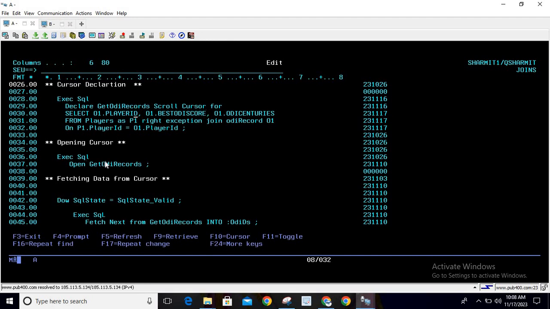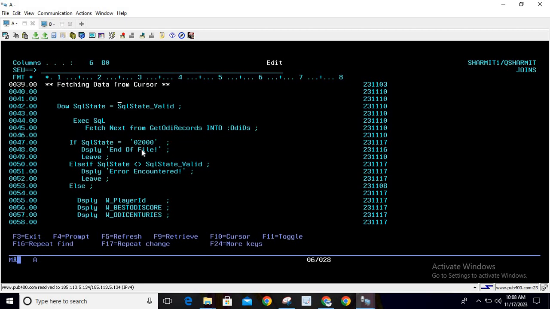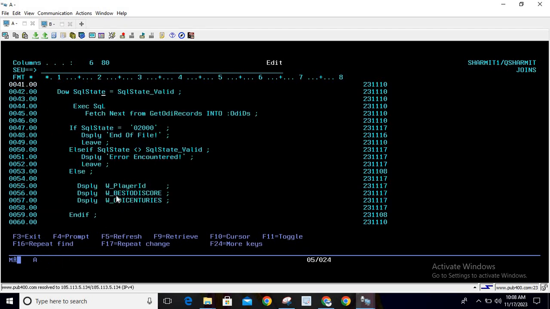After that, we are just opening it. Here I'm running exec SQL in order to open the cursor, and my cursor name is get ODI records. Then we are fetching the data. I'm running a loop till SQL state is equal to SQL state underscore valid. Right now it is valid because we just opened the cursor and this is working fine. After that, I'm again running the query for fetching the record: fetch next from get ODI records, which is my cursor name, into host variable DS.